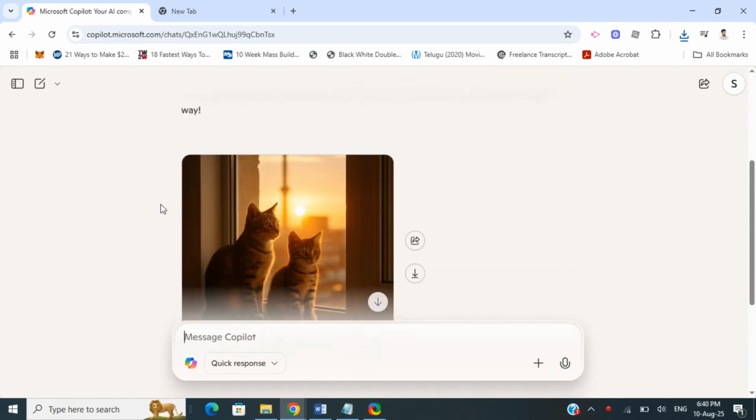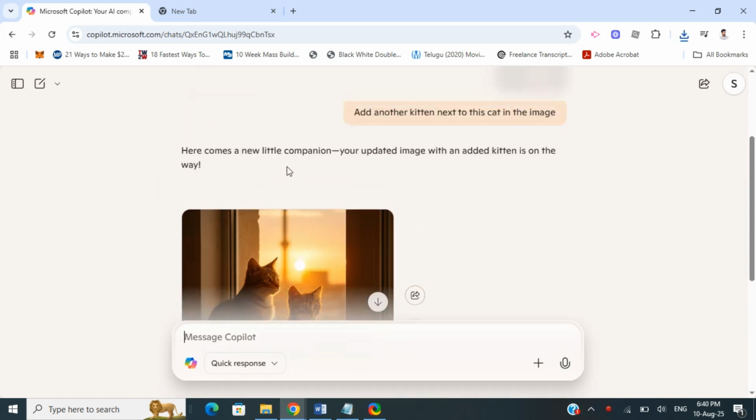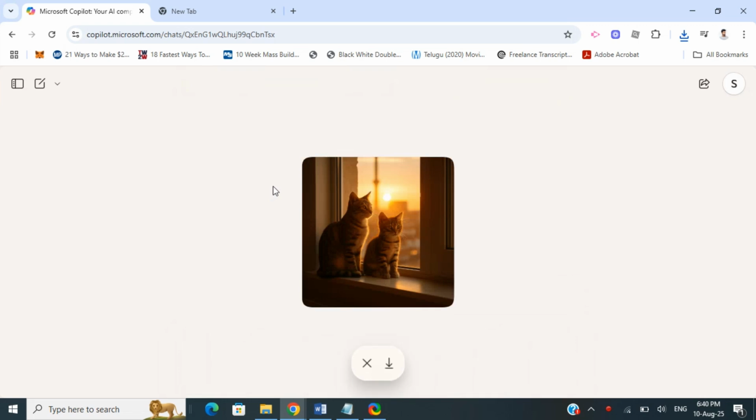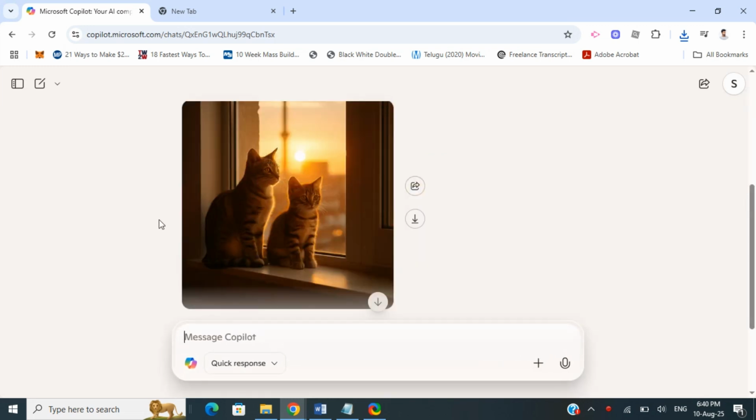And there you go. So Copilot has now edited the image as per my prompt. So a new kitten has been added. So that's how it has now been edited. If I click on the image now, it opens up, and then here you have the download option. If you want to save it, you can click on this download option to download the image. Click on it and you're able to download it. And that's basically pretty much it.